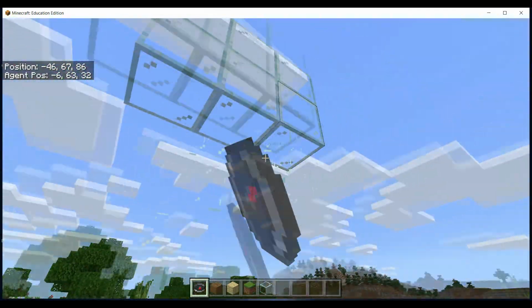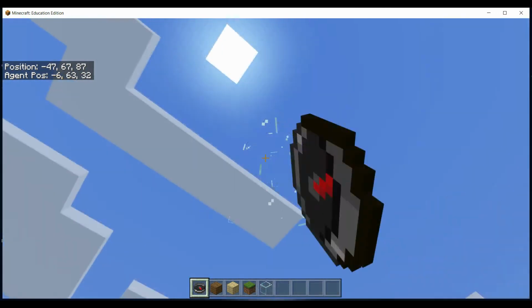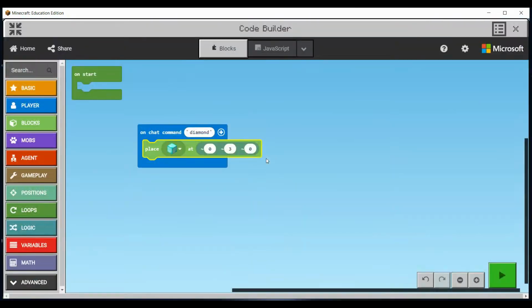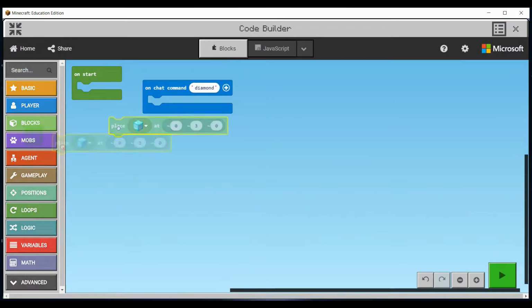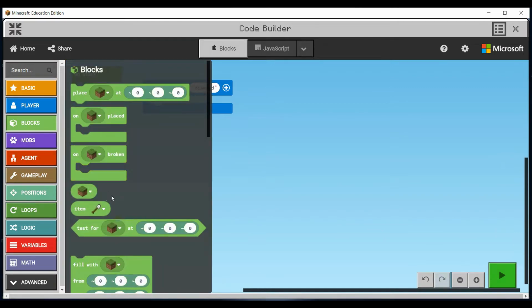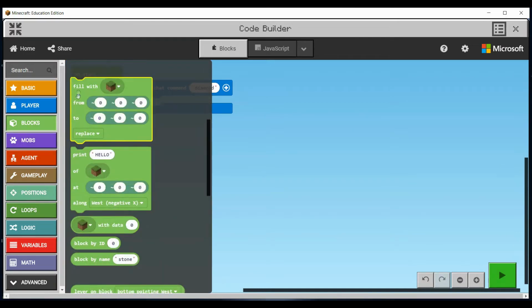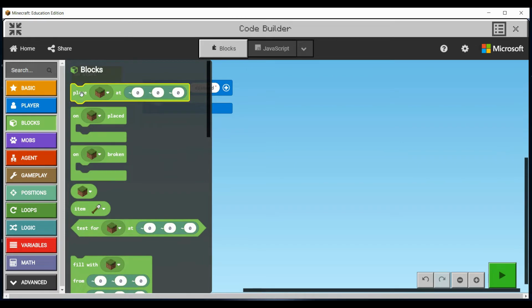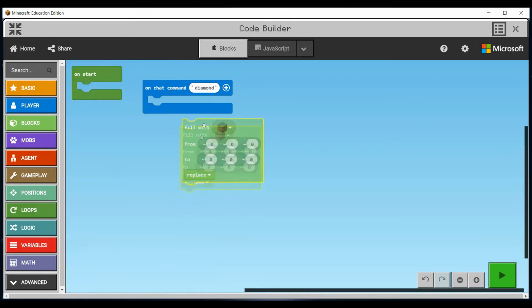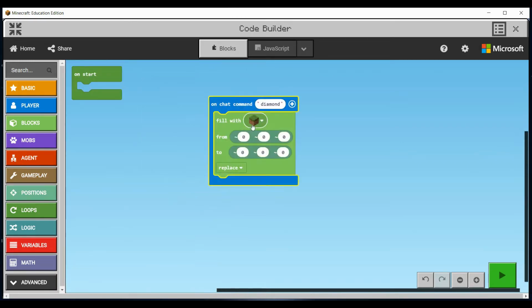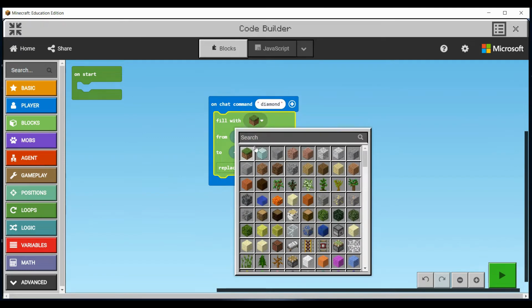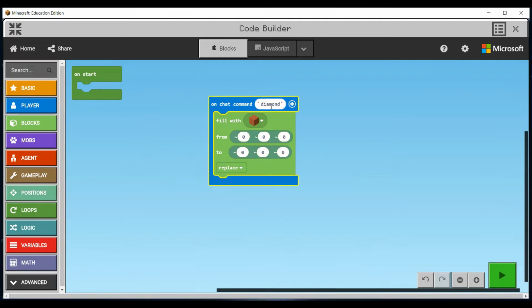Almost. So I need to destroy this one, and I'm going to make a pillar. I need to take another block. I don't need this one because I want to create more than one block at one time. So first I need to choose a material for my pillar, and also I need to change the command name. I want to call it trough, for example.